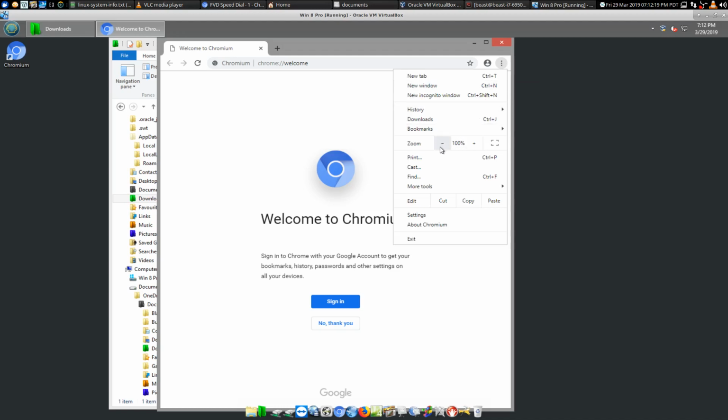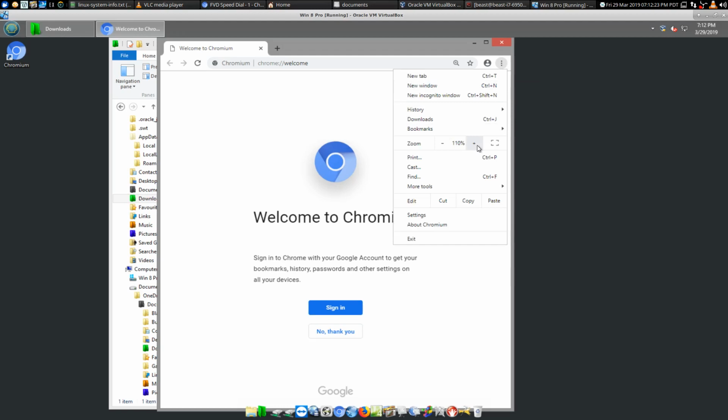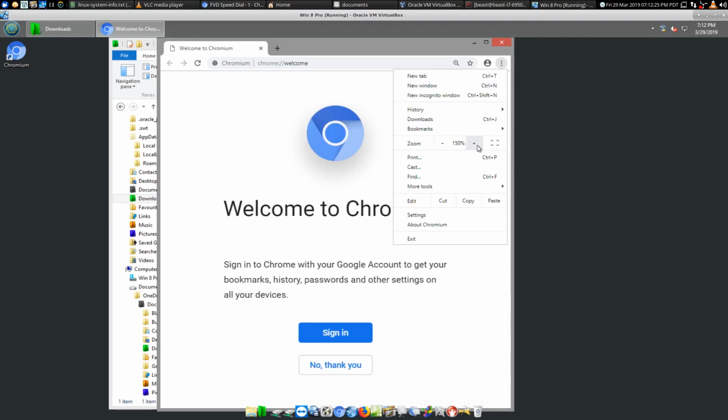Okay, so we're going to start up by moving the zoom up, just so when I go to the settings, it's easier for everybody to see. So we're going to move this up to some ridiculously large 150 size. Then we're going to go to settings.